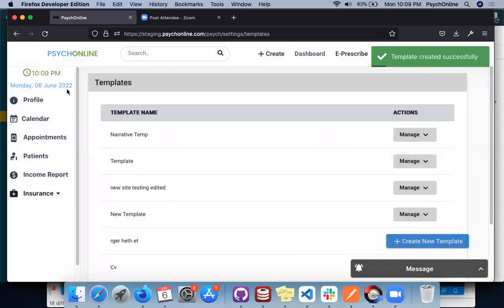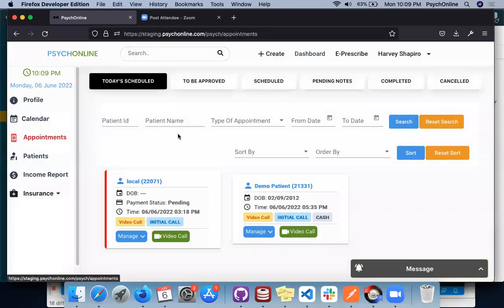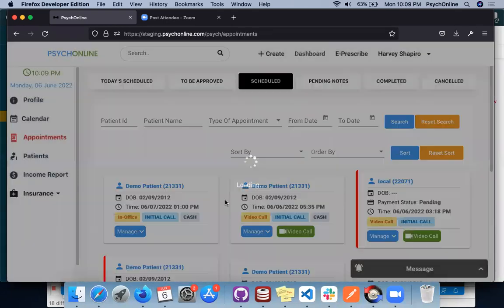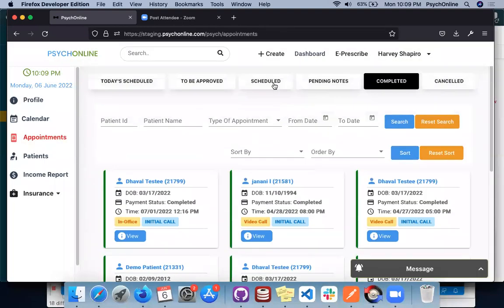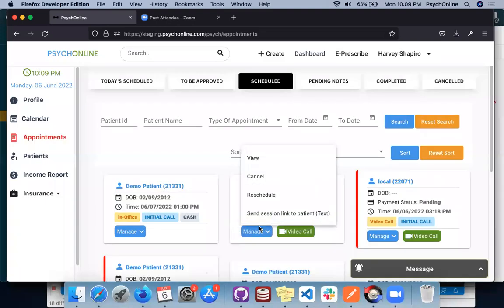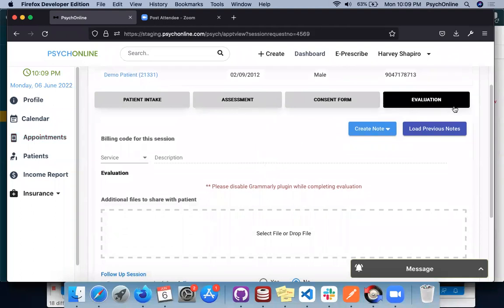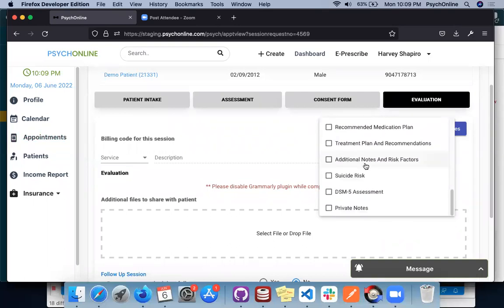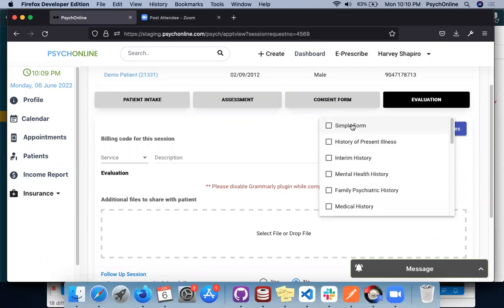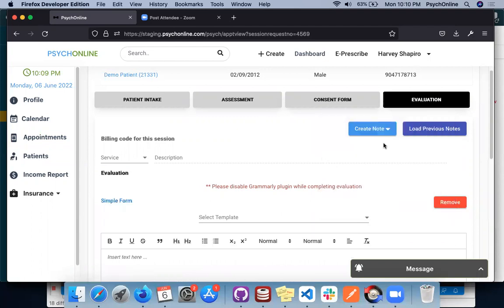So let's see how we use this template. For example, you have had an appointment with a patient, and once the appointment is completed or during the process, you can go here, view the appointment, and over here we have something called evaluation. Under evaluation, you have something called simple form. The other forms are standard forms, and simple forms are customized forms. Simple forms will have the list of forms created by you in your profile.